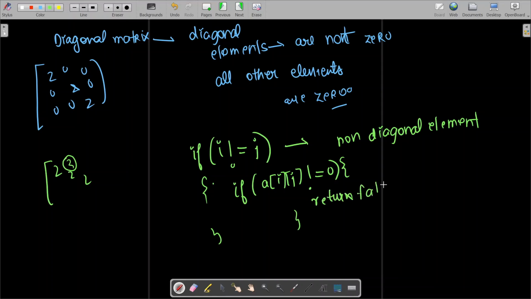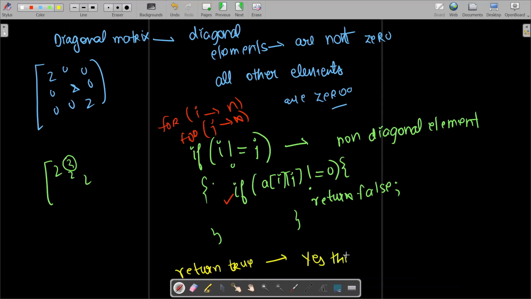This matrix can't be a diagonal matrix because a non-diagonal element is still non-zero, so it won't work like that. And suppose I run the complete for loop, for i to n and j to n, and I don't enter this if for the entire matrix. Then I will return a true outside both the for loops. Yes, this is a diagonal matrix.